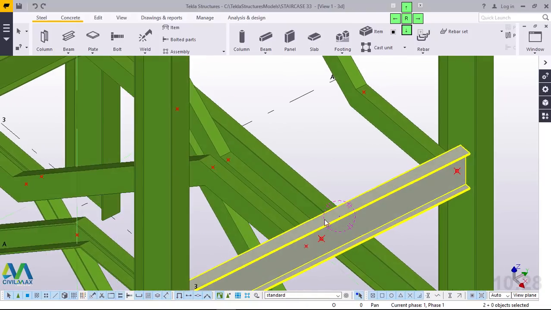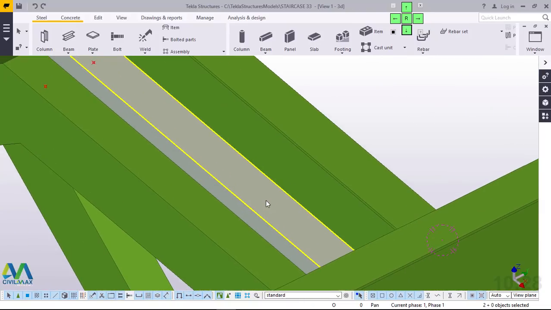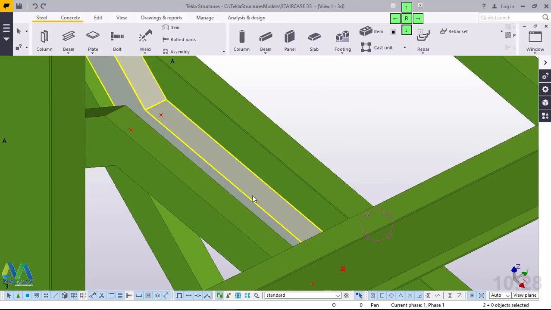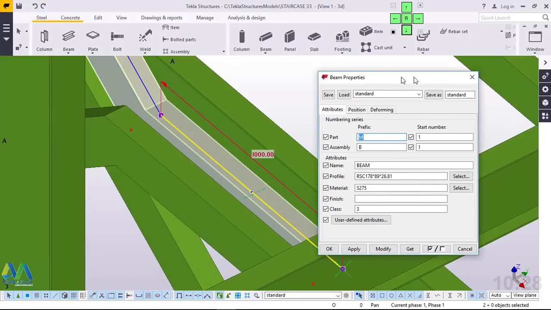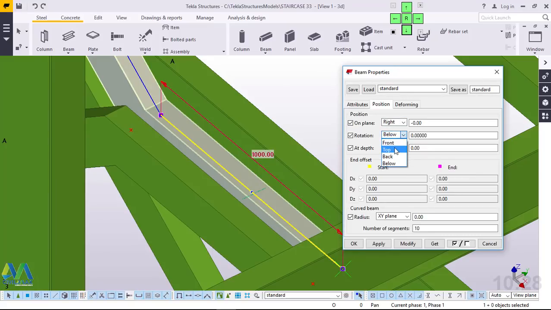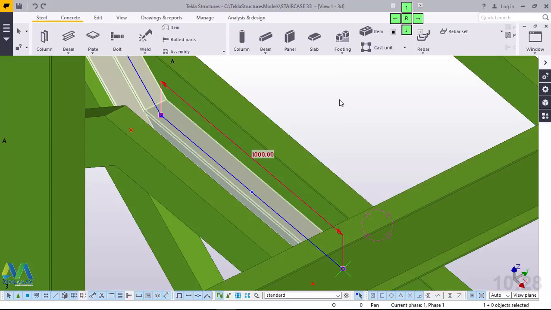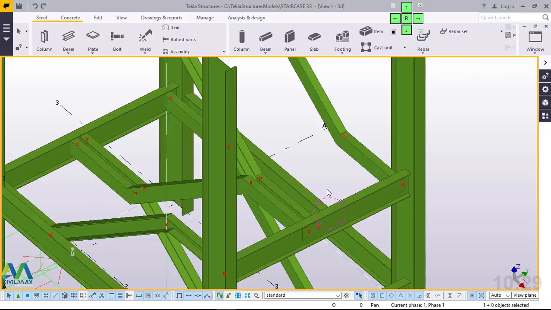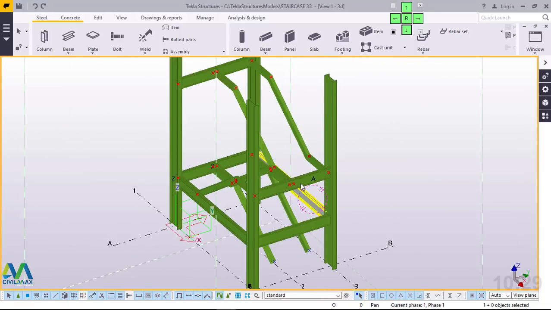Now we want to reposition this by rotating it to the right position. I'll double click on this, then this will bring up the beam properties. I'll come to position and change this to top and click modify, accept, and we'll give it an OK. I'll right click to interrupt just to exit from that command. Here we are now.